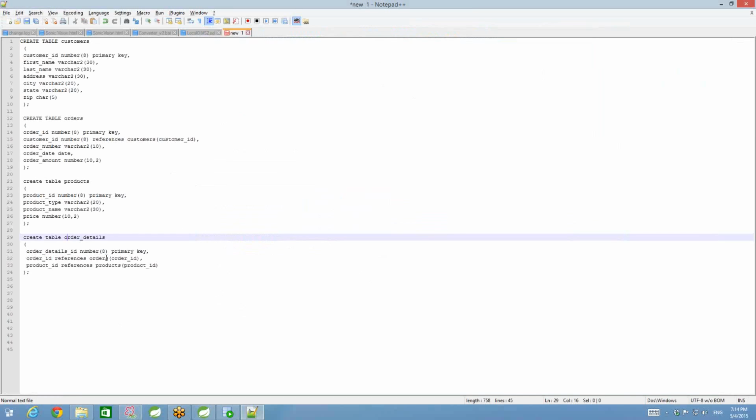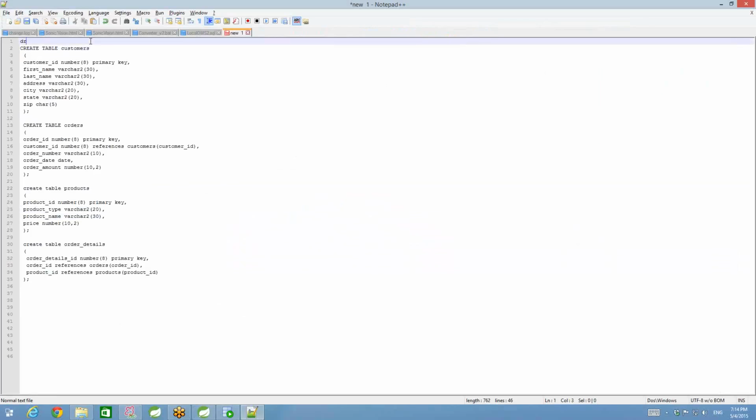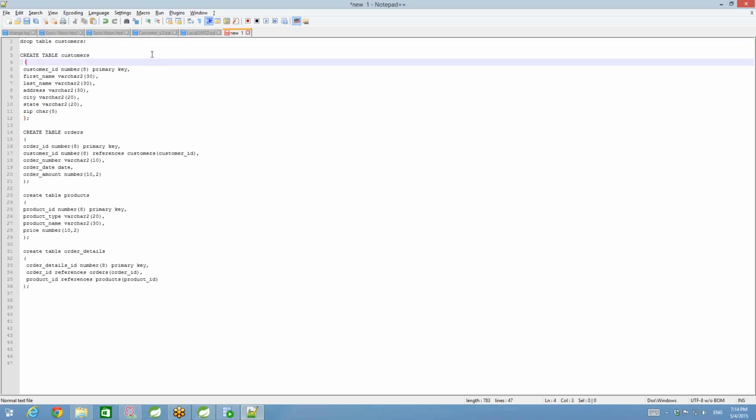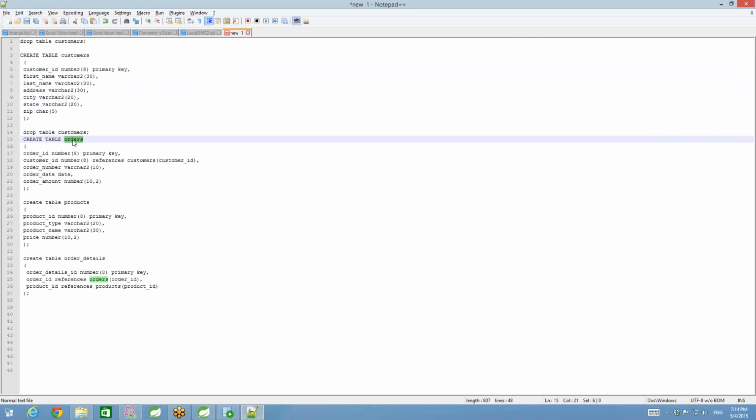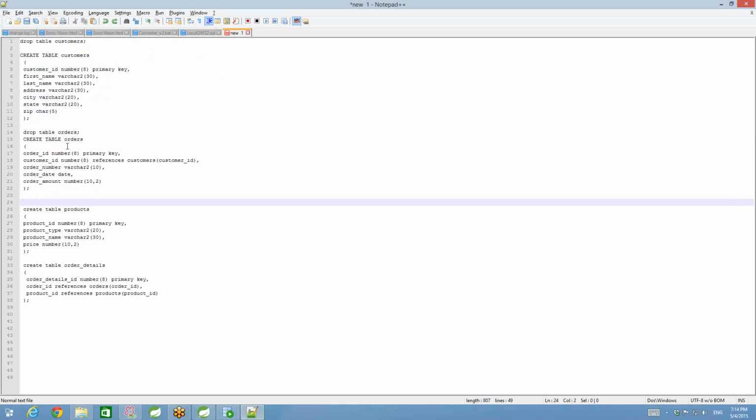So this is the idea: customers, orders, products, order details. Product ID references products, and then this guy. And now let's put drop table, so that if it's already there, it will drop it and then create it. What is the script about? This is a script. If you write all of your SQL statements, that is called a SQL script.